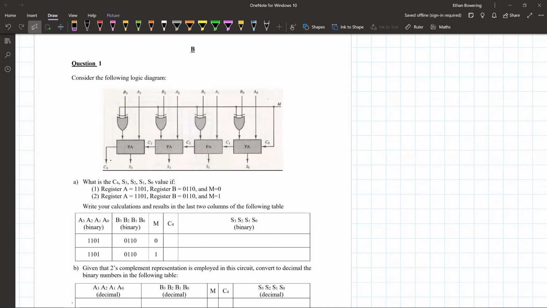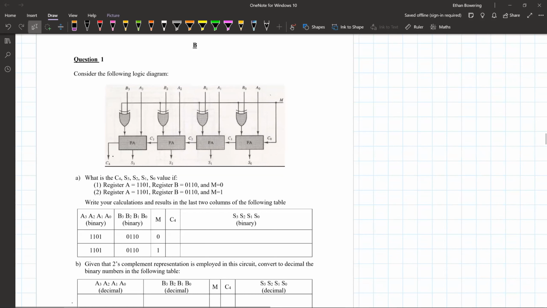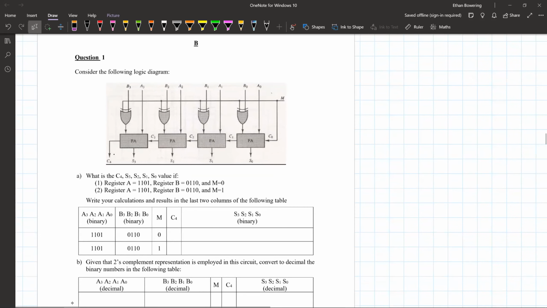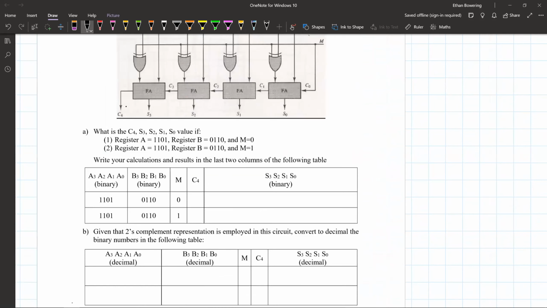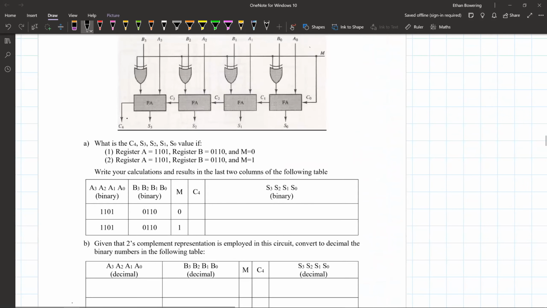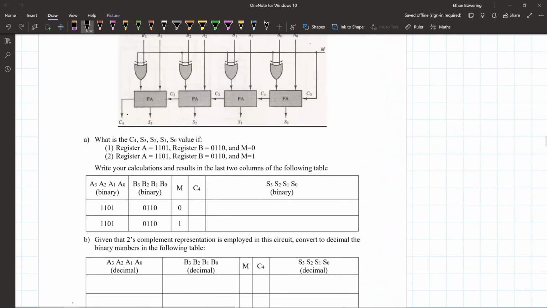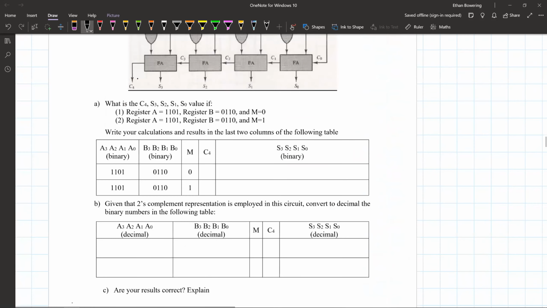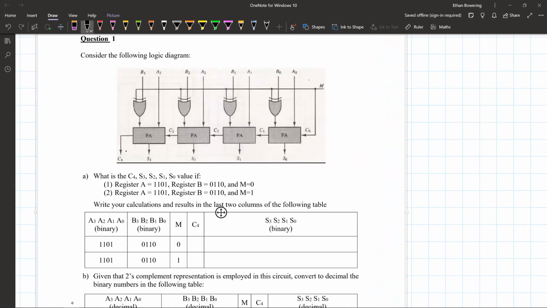Consider the following logic diagram, and you're given some values to start with. You have to determine what the outputs are, and then you have to do some conversions and make sure the value is correct. If you look at this, this is a full adder with the subtraction toggle. If you have M as 1, it will complement your second operand and put 1 in the carry in to give us the subtraction.